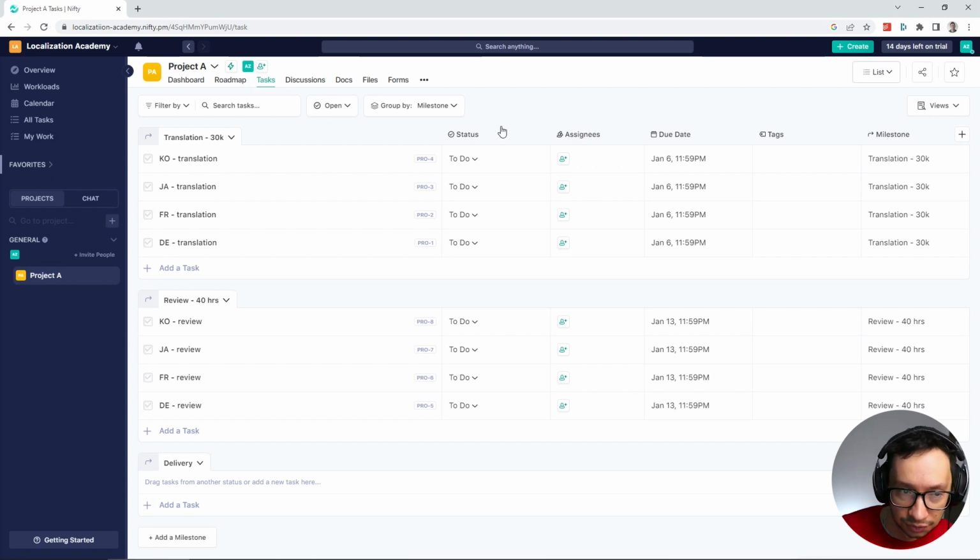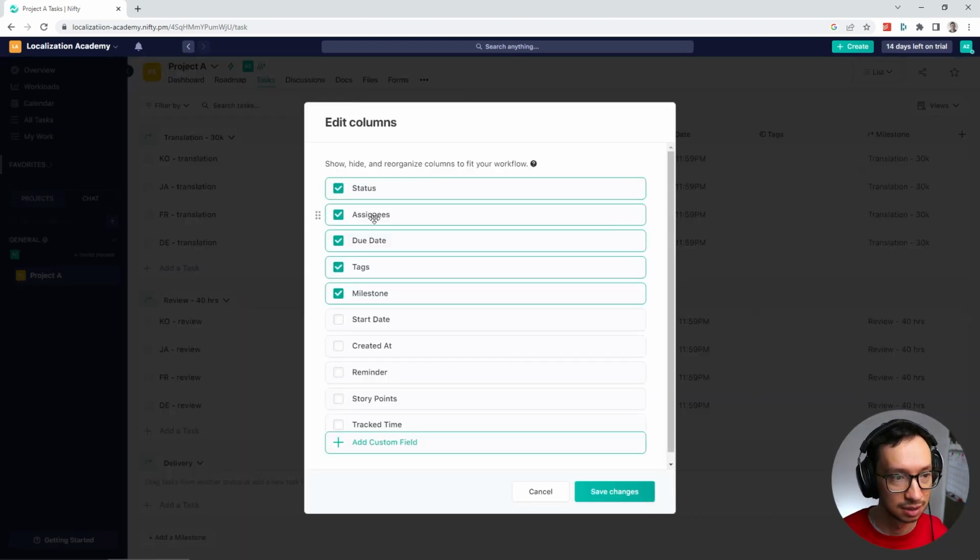And here we have a bunch of fields. Some of them we don't need, so I'm going to edit the columns that we have here. Status, we can keep it. Assignees, we can keep it as well. We have a due date, but we're missing the start date. I'm going to drag it to the top.